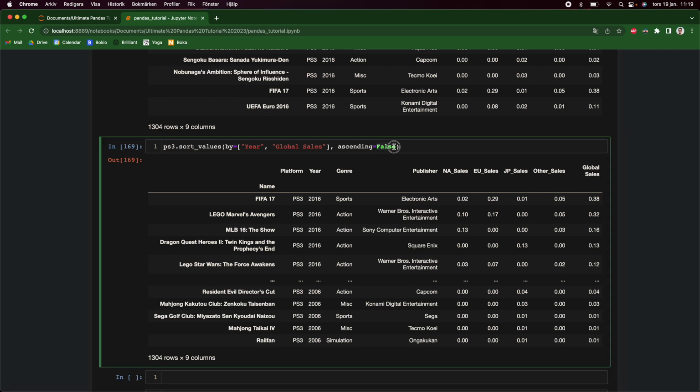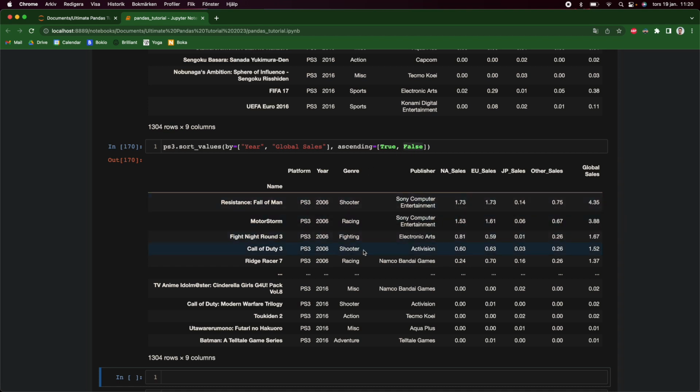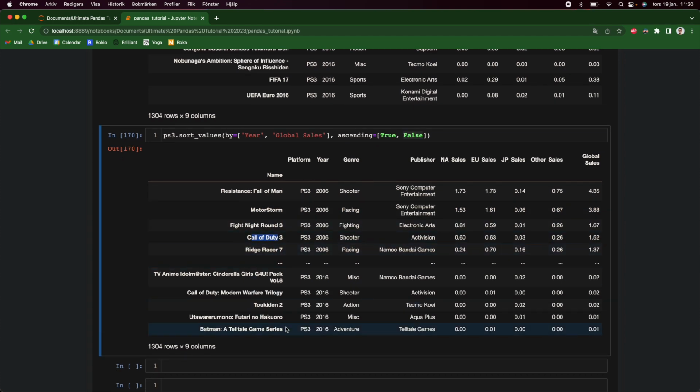So we can actually do that by passing a list here to the ascending one. I want to sort the year column ascendingly, so ascending true, but the global sales should be sorted descendingly, so I specify false here. Now we can see, okay, for the 2006 games, the most sold games were Resistance, Motorstorm, Fight Night Round 3, and then Call of Duty 3 here. And then for 2016, well, here we also see only the last ones, but you understand the point here.